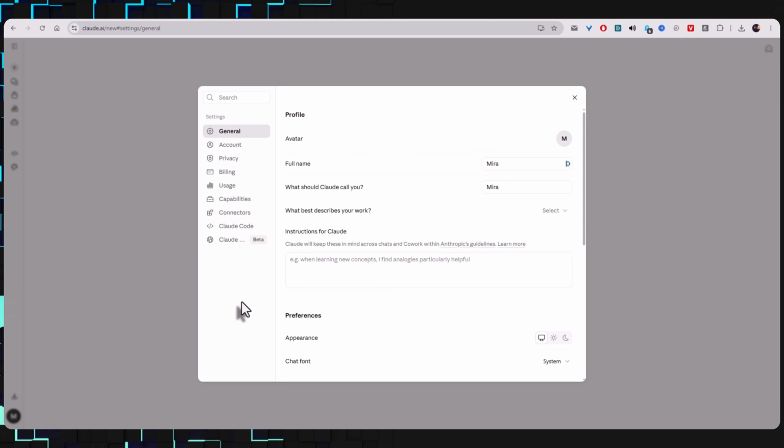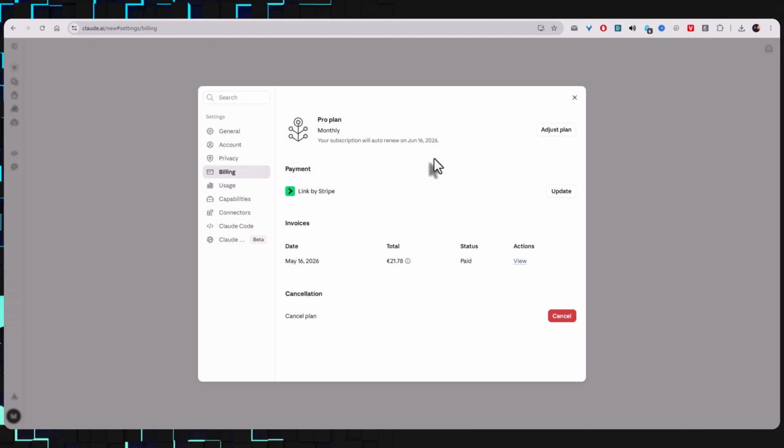Now look at the left-hand sidebar menu inside this window and navigate to the section labeled Billing. Clicking this will bring up your current subscription details. Scroll all the way down to the very bottom of this billing page and look for a button that says Cancel. Go ahead and click that.